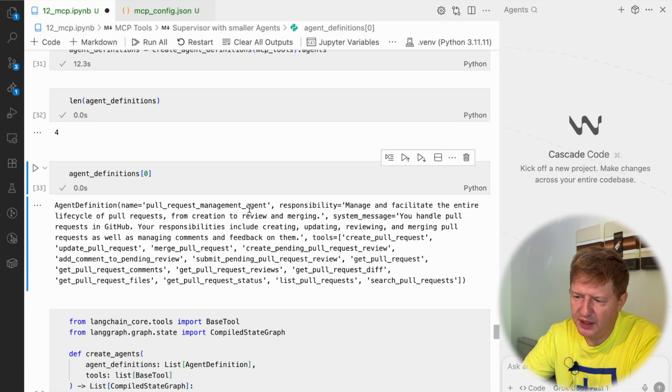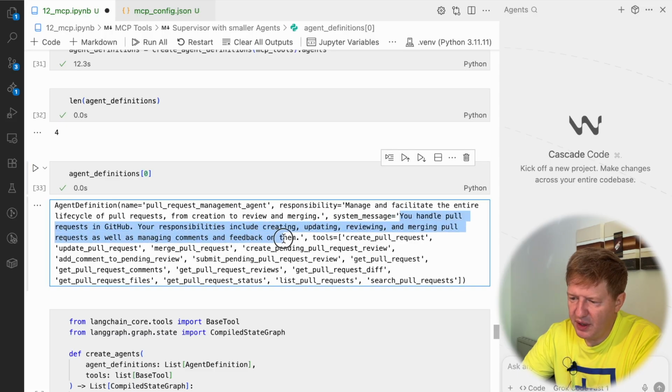We have a pull request management agent, and its responsibility is to manage and facilitate the entire lifecycle of pull requests from creation to review and merging. Then we have a system message as well, describing the agent itself, what its responsibilities are. And then we have a list of tools that relate to these responsibilities. And it's much less than the 72 or 73 we had previously, right?